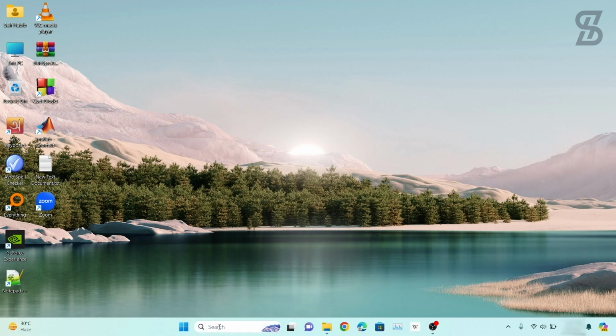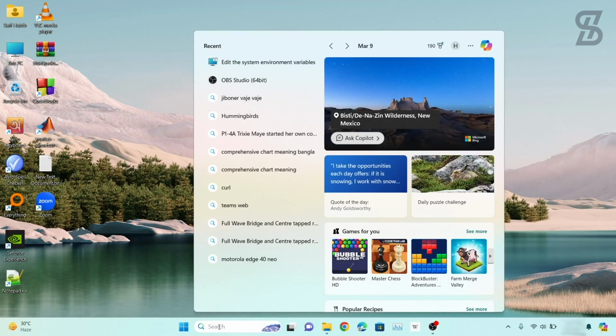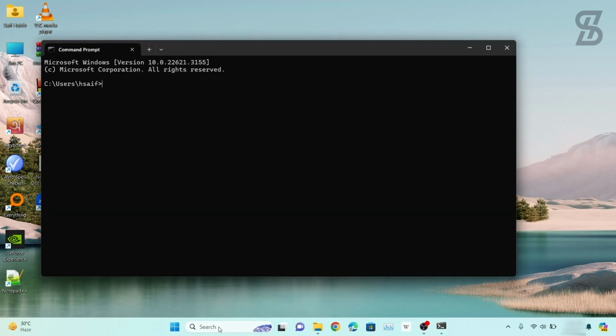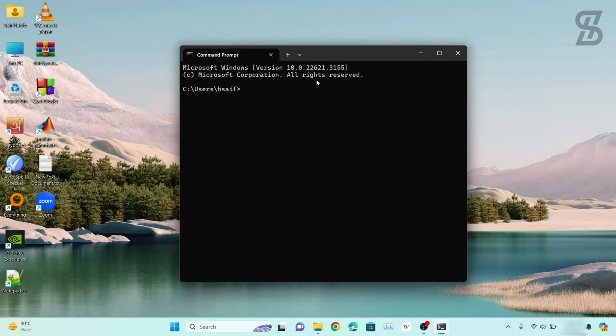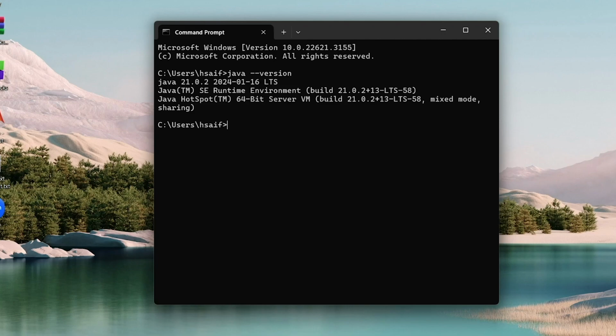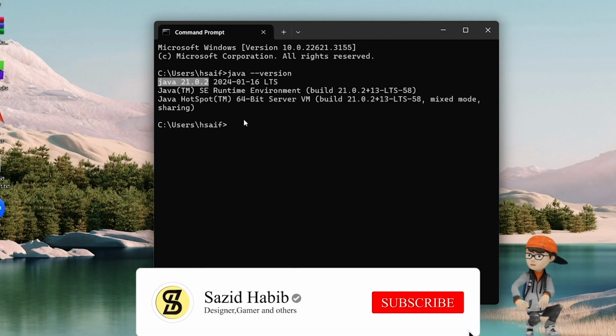So now to verify the installation, you need to again go to the search bar and search for CMD and press enter. And once our command prompt is open, simply write java space hyphen hyphen version and press enter. And as you can see, here is our Java version which is 21.0.2. That means our Java 21.0.2 is successfully installed.